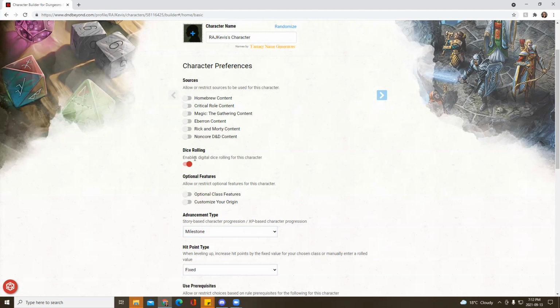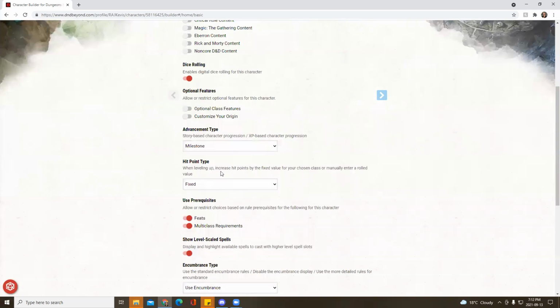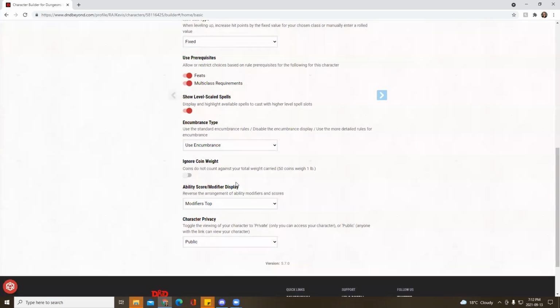So the next checkbox is dice rolling. That allows us to use these sheets alone to play online. Well, it works best when paired with a voice chat of some sort, so we're going to leave that checkbox. The rest of these boxes we can pretty much leave alone.